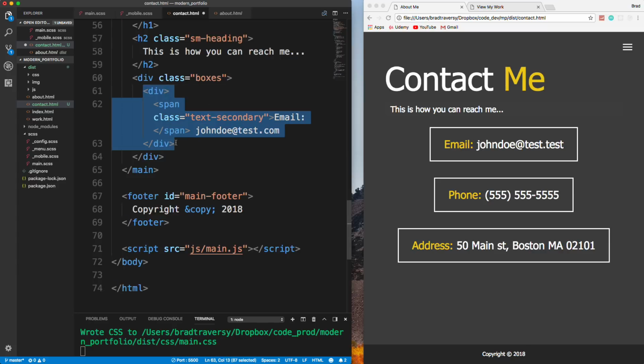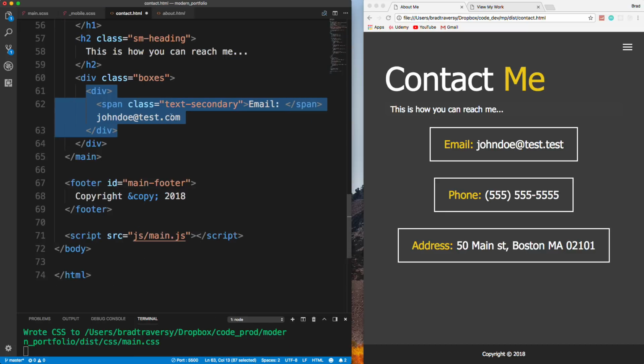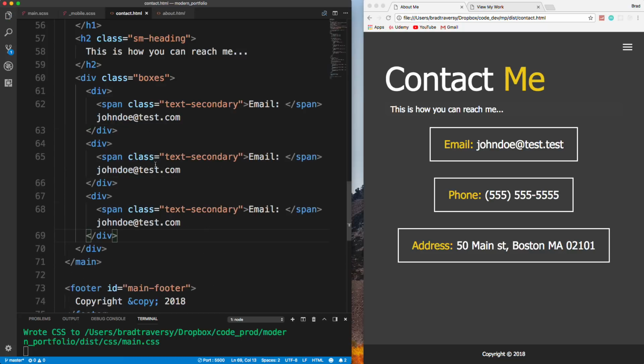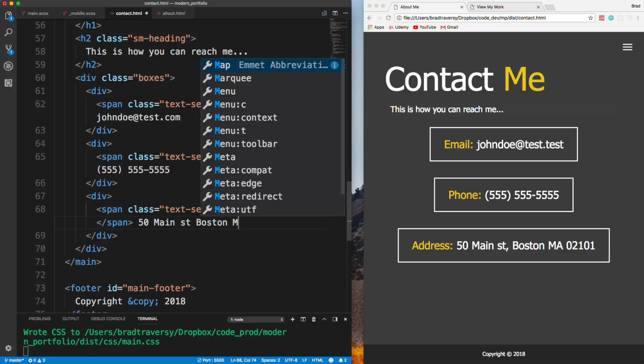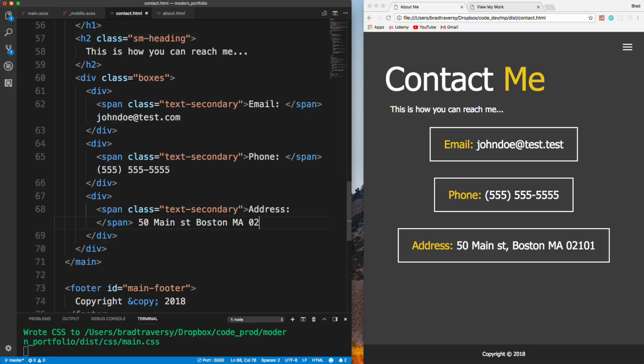Then we'll copy this div. Let's close this up to give us a little more room. So let's copy this div. We'll do 2 more. Okay, the second one is going to be his phone number. And then this last one is going to be the address. So I'm just going to make an address up. I'm going to say 50 Main Street, let's say Boston, Mass. 02101. And that's it. Let's save.